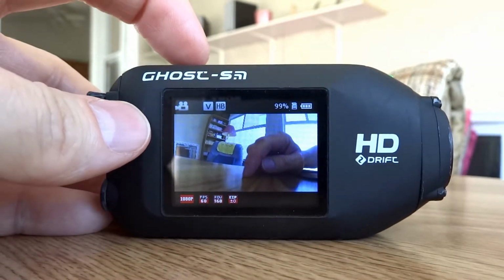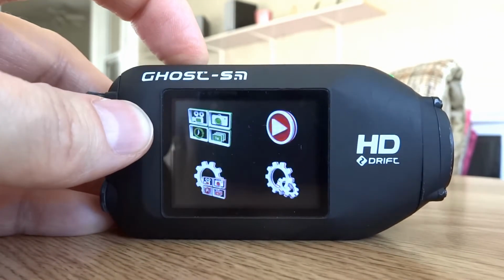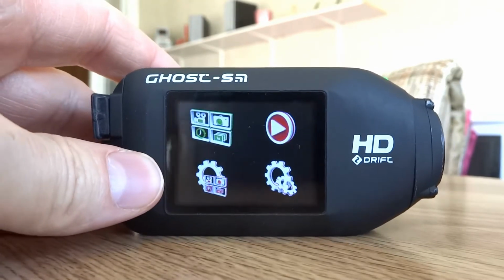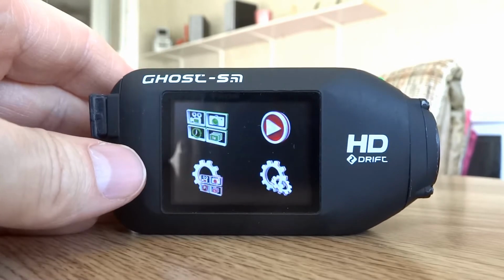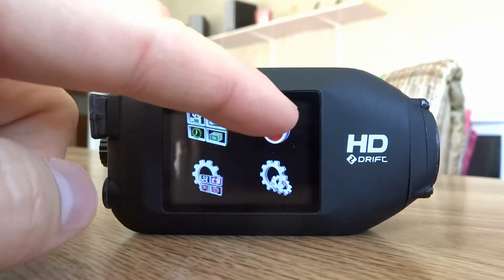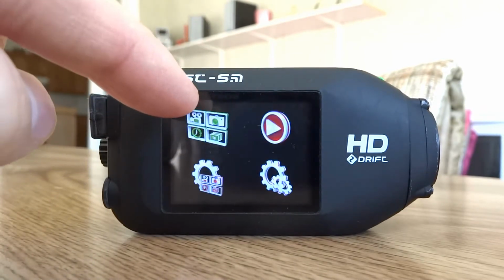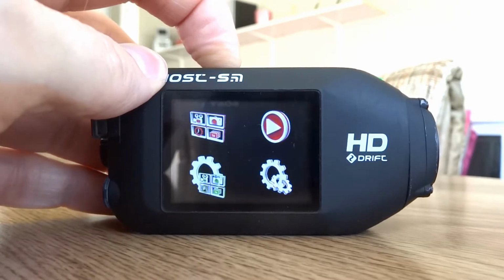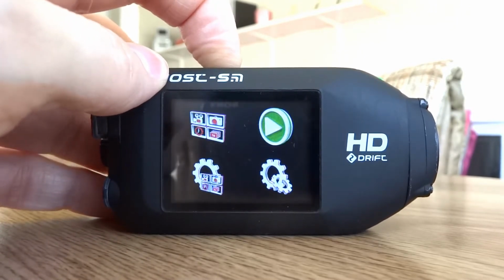Now, if you push the settings button once, you get this screen here. This is sort of your top screen. Notice that this is green, these are red. This is the one that's selected. To select different ones, you simply arrow through them.